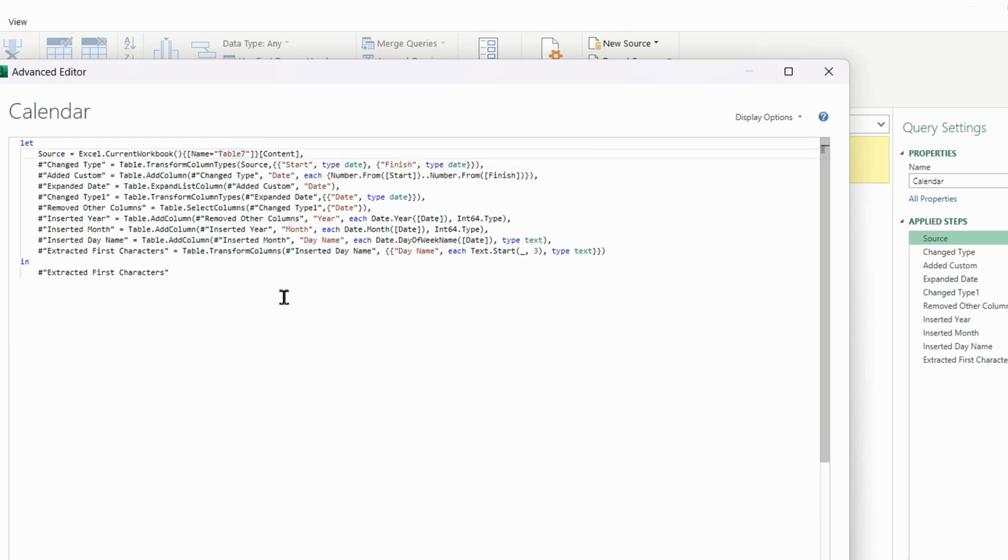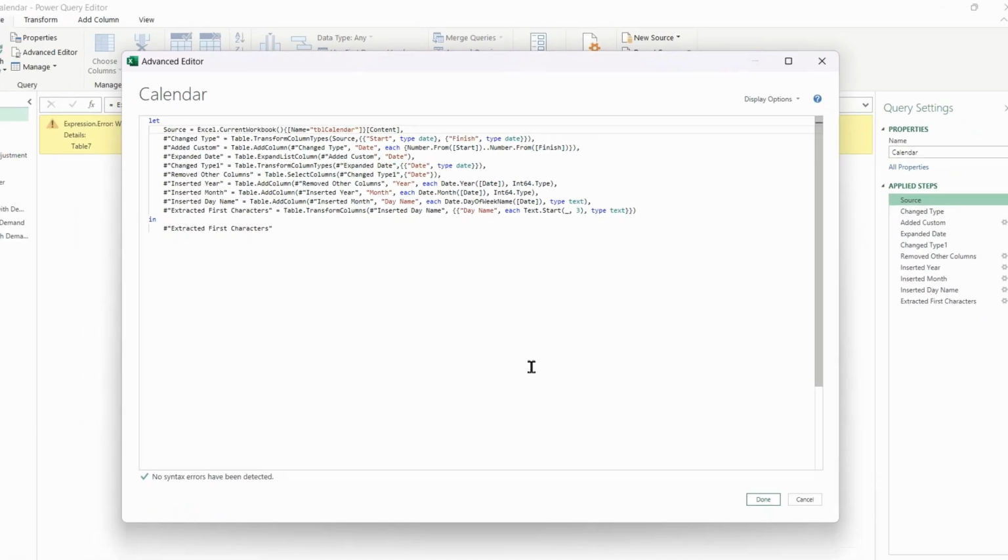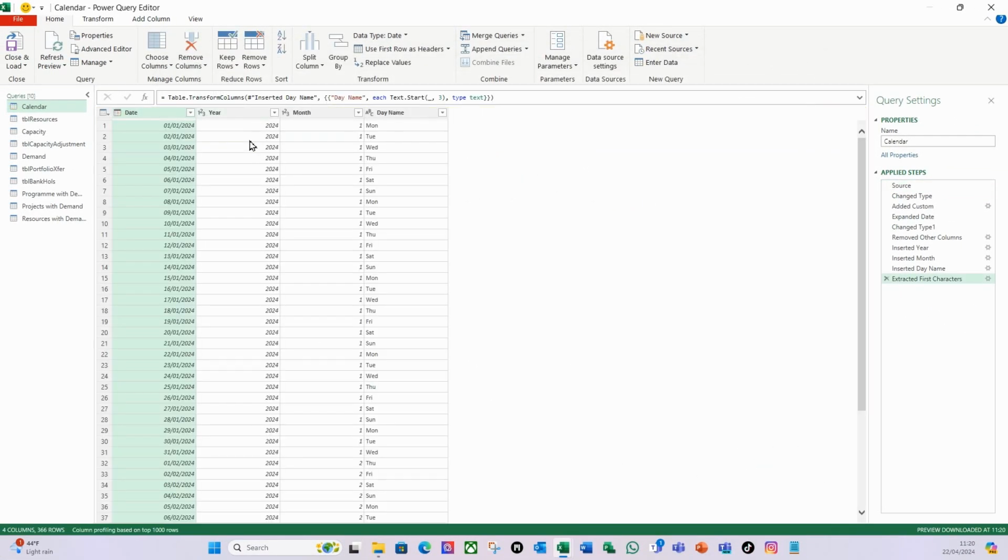So I'm going to select table 7 in those quotation marks, and I'm going to refer it back to TBL because that's what we call the table. And then if I do done, it should fix it. There you go. So now that's fine. So it's always important to name your tables before you then move them into Power Query. Otherwise, you're going to have to be doing things like this. But that's one to note.